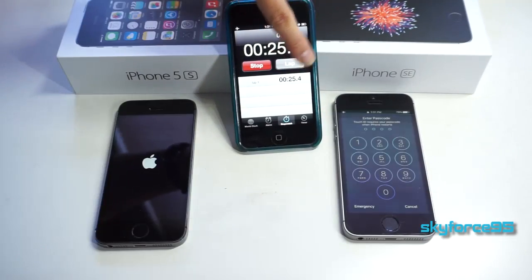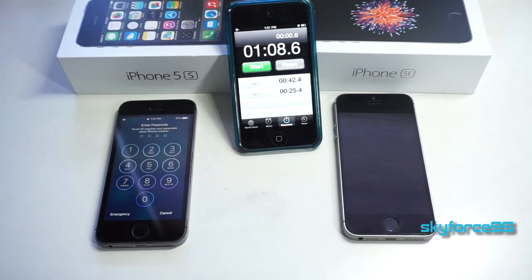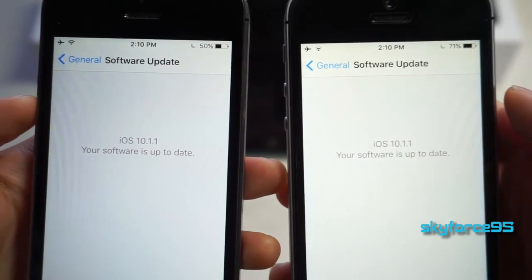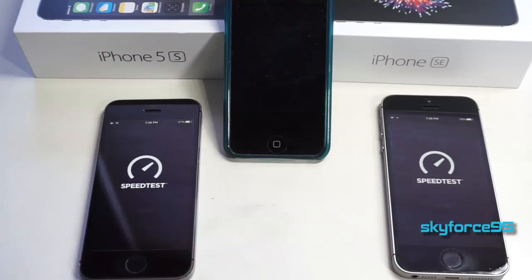The iPhone SE finished in just under 25 seconds, and the iPhone 5S took more than double of that time at over a minute and 5 seconds. Now both of these systems are running the latest iOS, which is 10.1.1, and they are all equipped with the same amount of content. Now let's run some benchmarks.